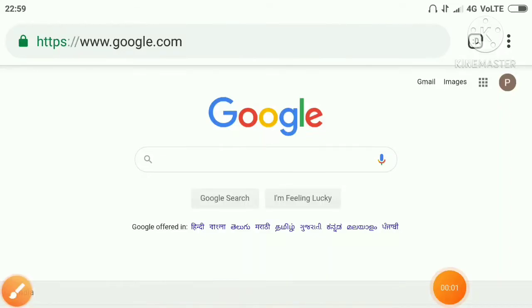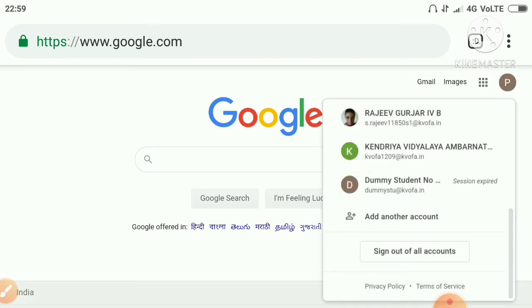Today we're going to learn how to log in as a teacher for the first time. In your existing Gmail account, just click that. Now you have to click add another account. This is for the first time.